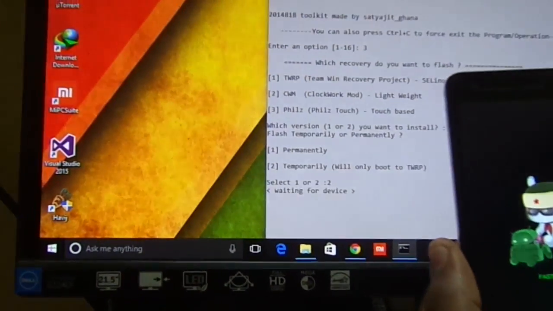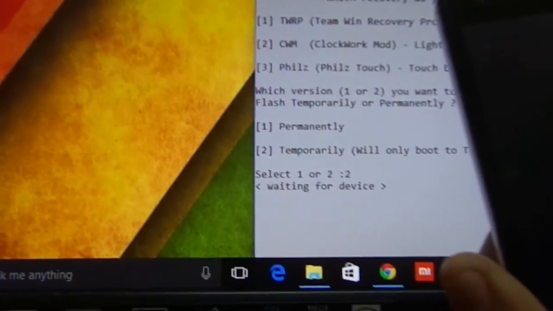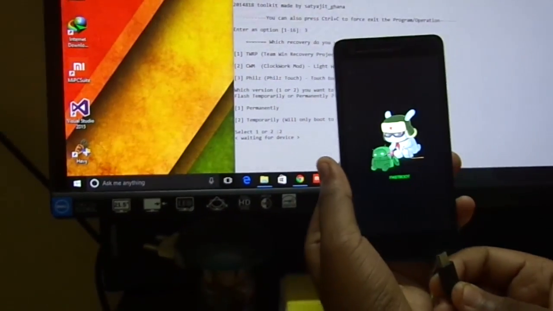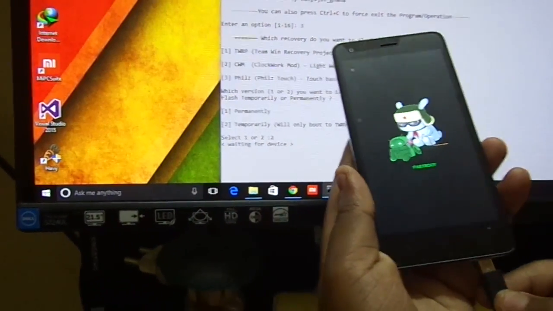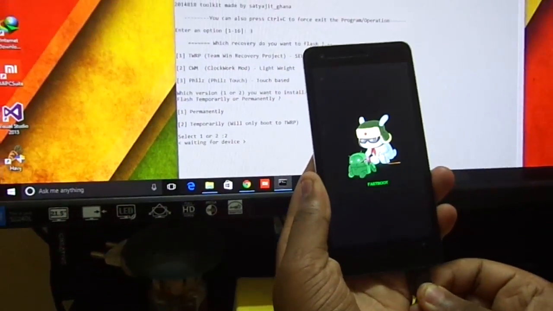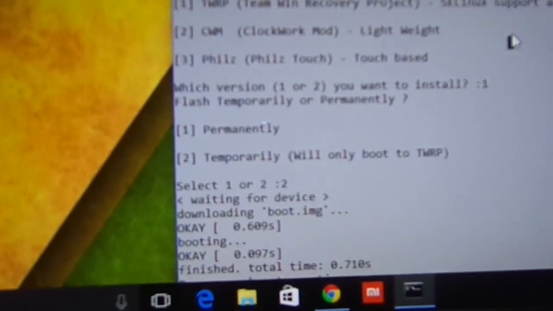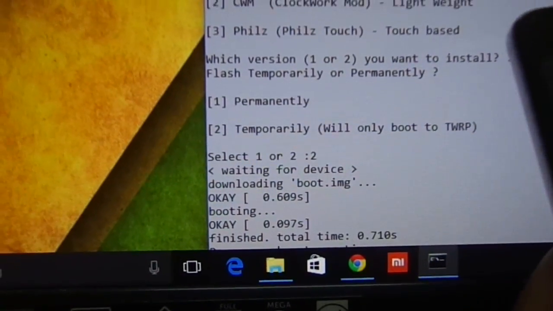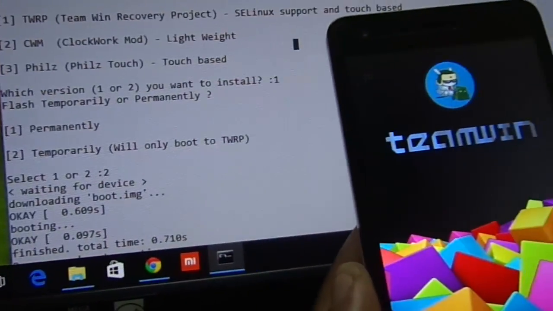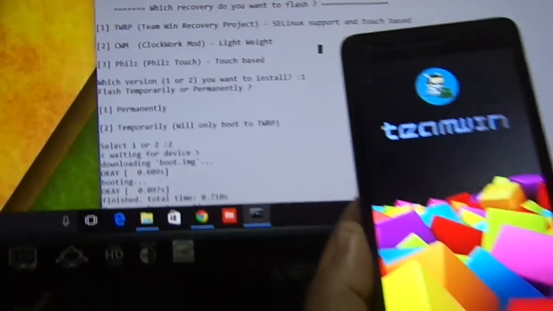Now connect your USB cable to your Redmi 2 and then it will boot to TWRP recovery, as I had selected the temporary flash mode. Here you can see that it has booted to TWRP.